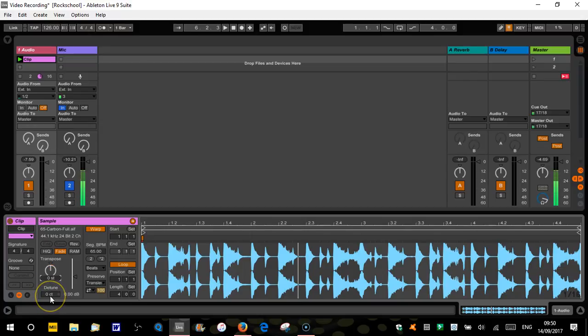And then cents are smaller divisions of semitones. I can't quite remember how many cents are in a semitone, to be honest with you, but that's it. Oh, there we go, it's 48 or 50, something like that. I think it's 48. But yeah, that's really fine tuning, which generally for these purposes we don't need to know.